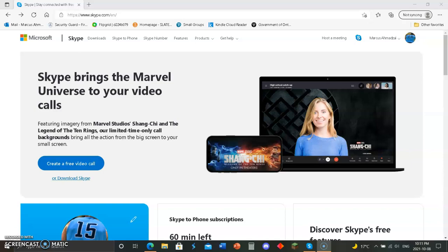There is no appropriate age group here. It is as long as you are able to use the computer, and if you are under the age of 18, you get parental guidance or parental permission to use this app of Skype.